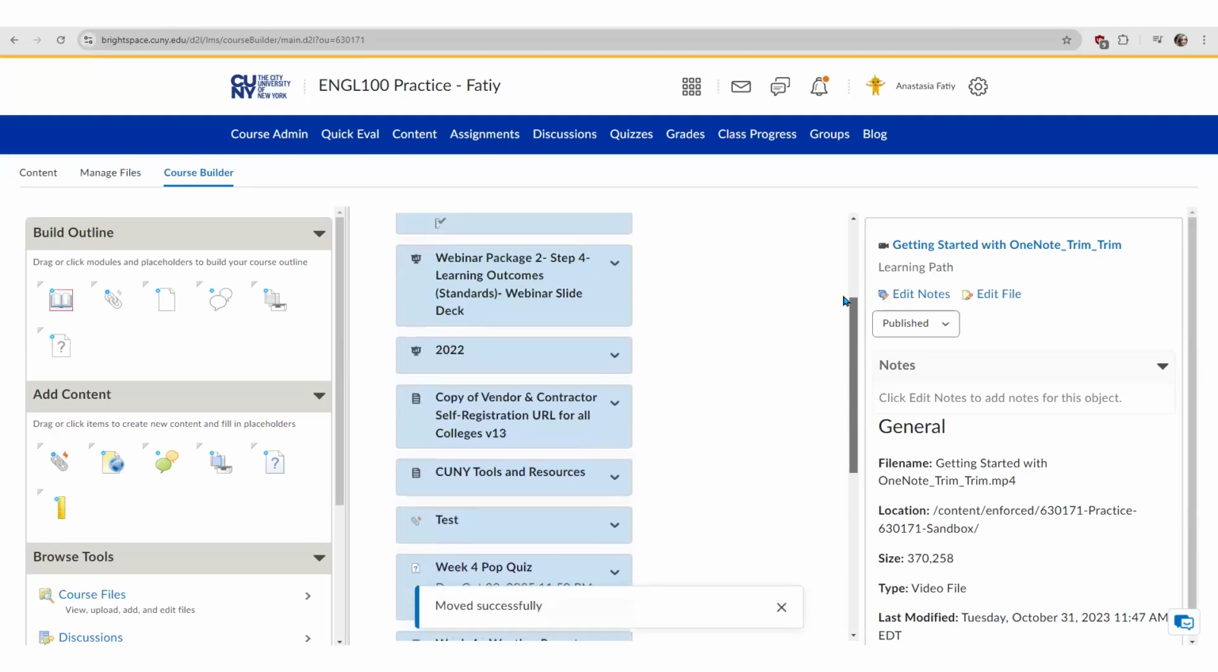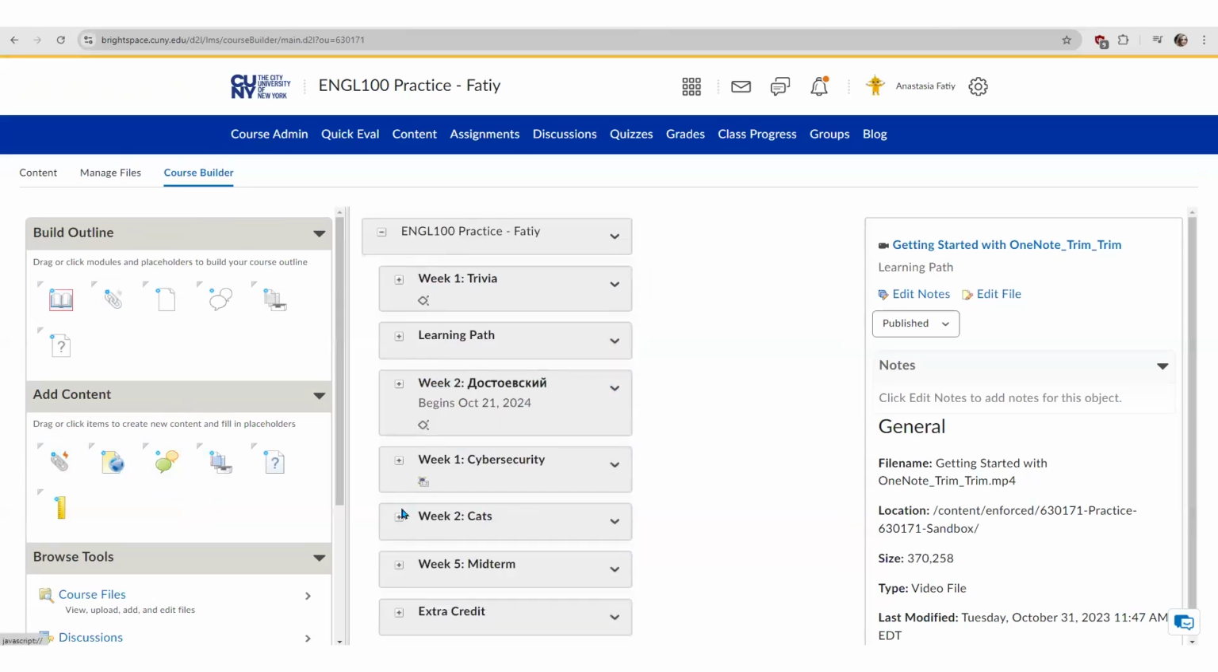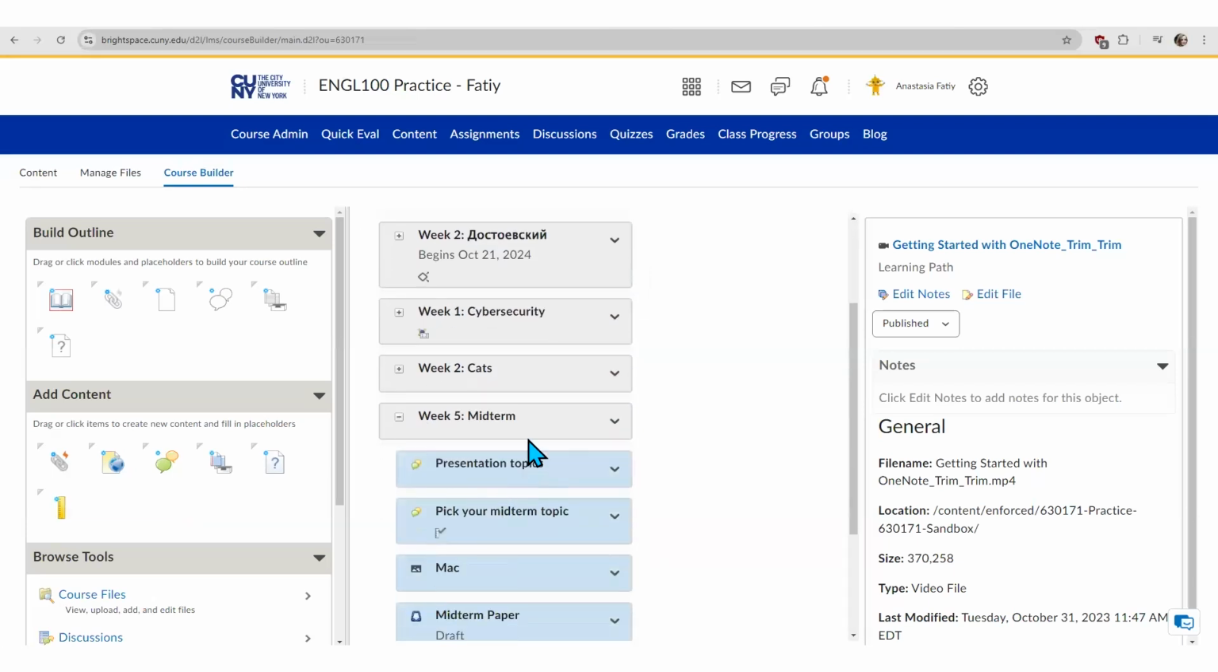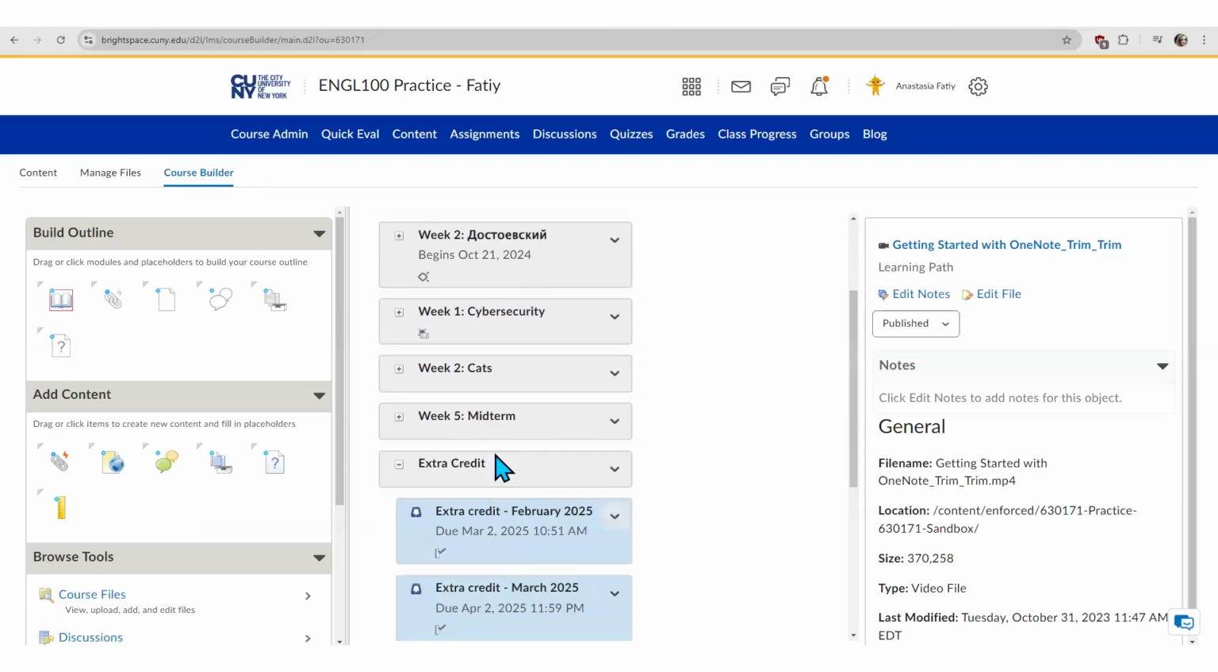That's not the only thing I can do here. On the left-hand side, I can build an outline. So these would be placeholders, or I can add content. So let's say I am going through this outline and I am thinking the extra credit module needs a discussion board, right? Maybe where students can ask questions about extra credit items.